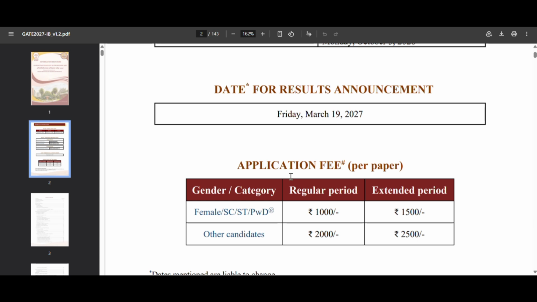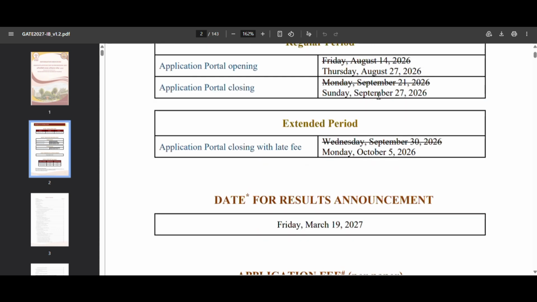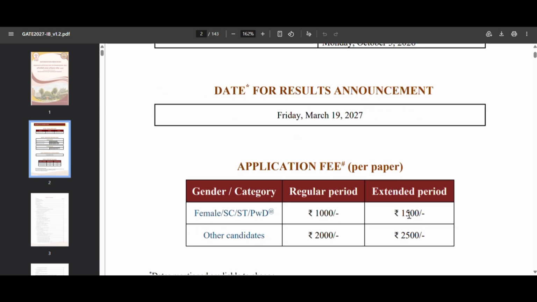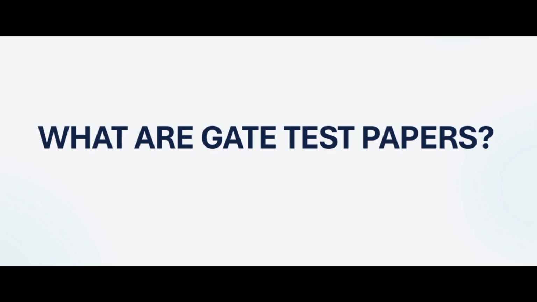And here you can see the application fee per paper. For female, SC, ST, PWD, that is person with disability, the regular period fee is 1000 if you pay it without late fee. And if you extend, like if you pay after September 27, you have to pay 1500. And for other candidates, meaning male or other categories, the regular payment is 2000 and if you delay it, it will be 2500.